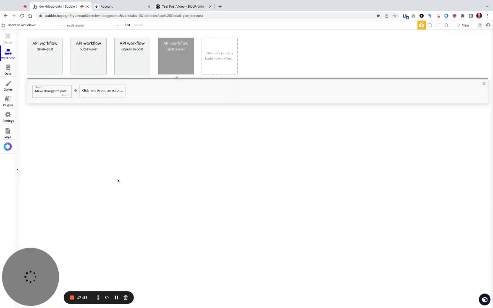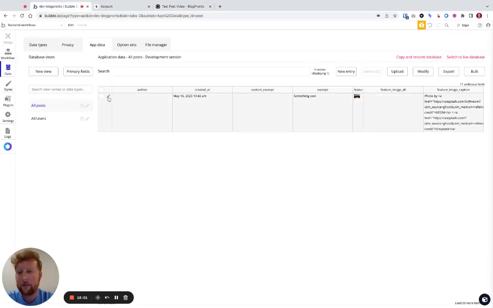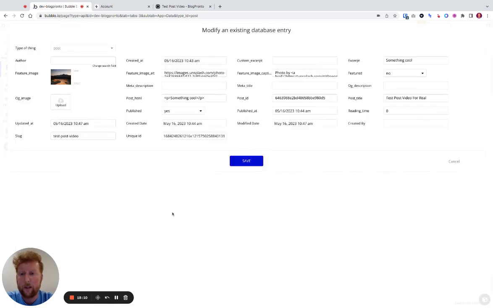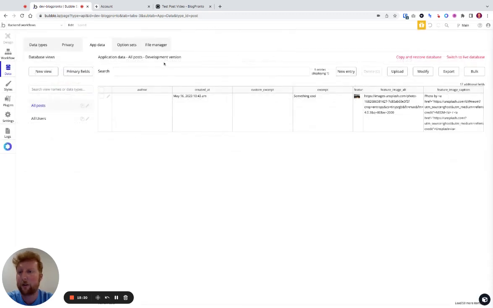Let's go to our data and let's make sure it refreshes here. Okay. And test post video for real. You can see it updates here. So boom, that's working. Usually I recommend making a post that has all these different pieces of information filled out to make sure everything is looking good. Yeah, at the base level, it's working.